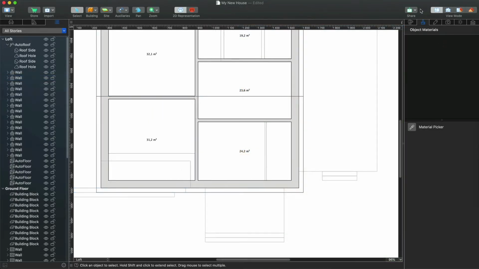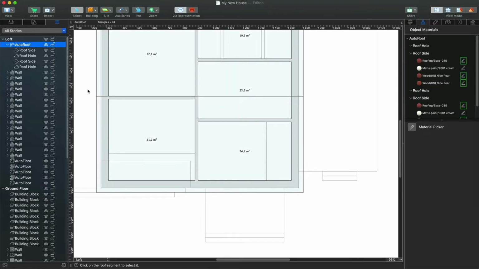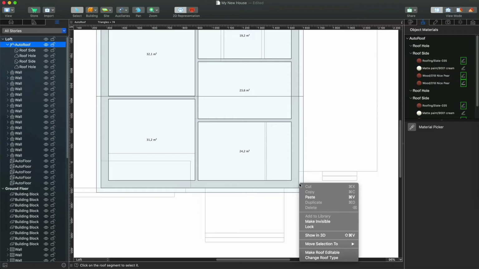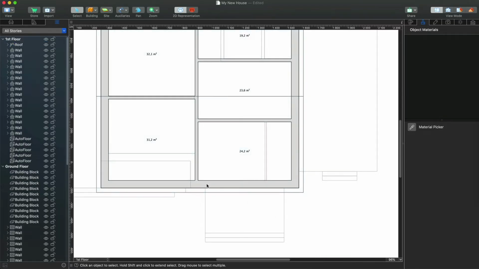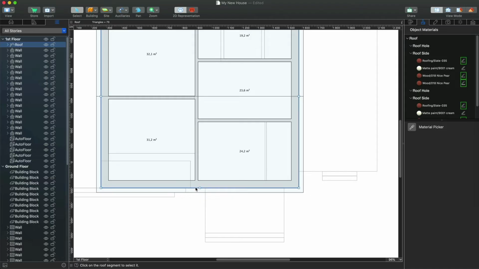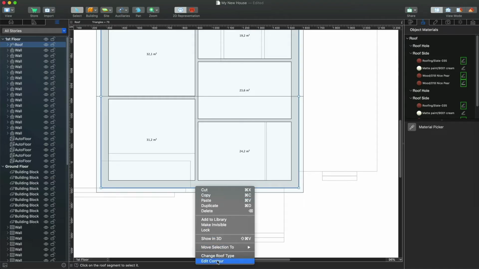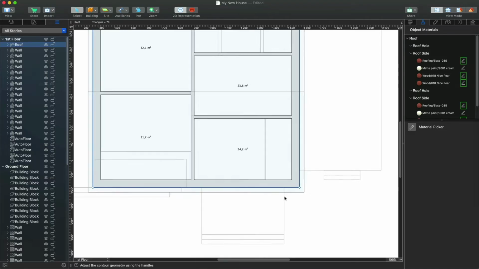The Pro version users have the ability to edit roofs. Now we will show you how to do it. If your roof was generated automatically, you will need to make it editable first. Open the context menu by clicking the right mouse button on the roof and choose Make Roof Editable. In our case, you can go straight to editing by double-clicking on the roof or choosing Edit Contour from the context menu. Control points will appear.